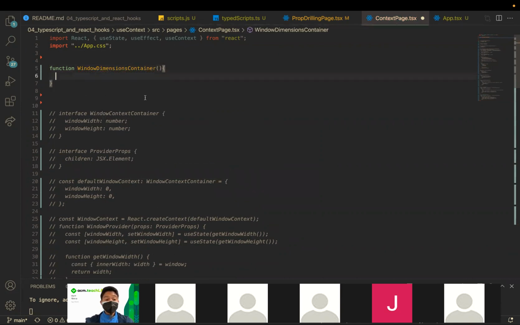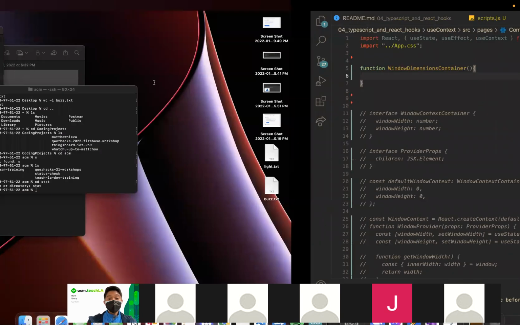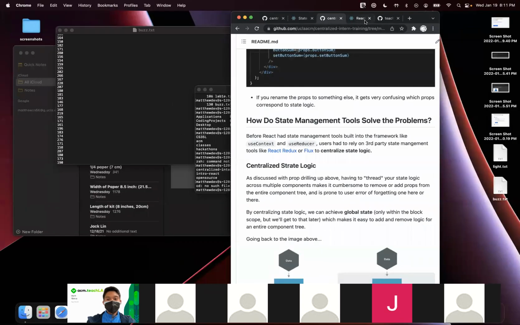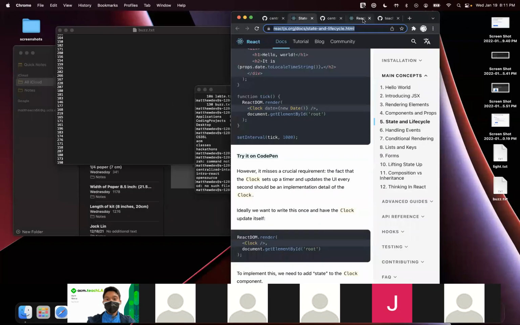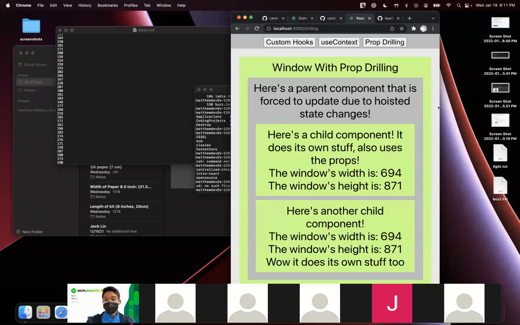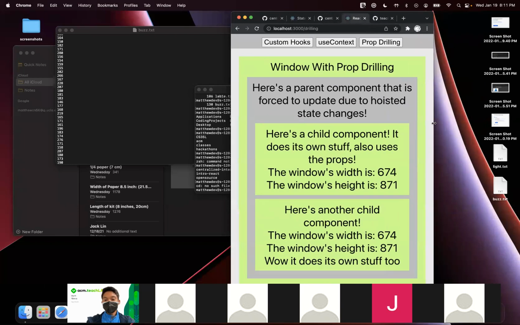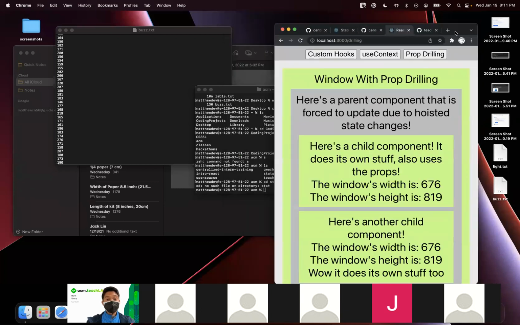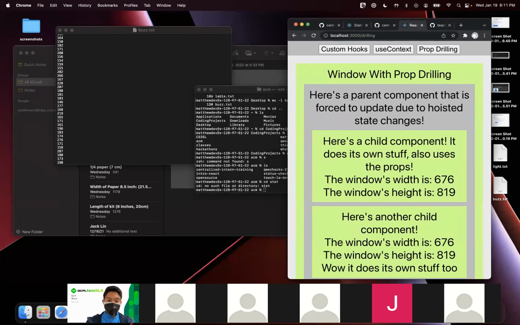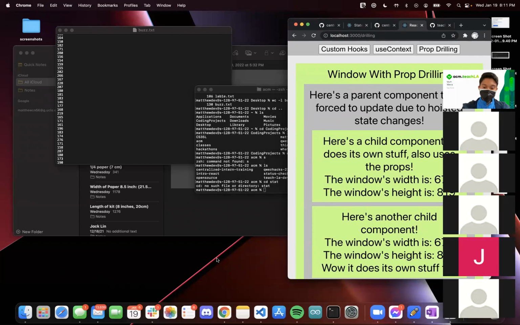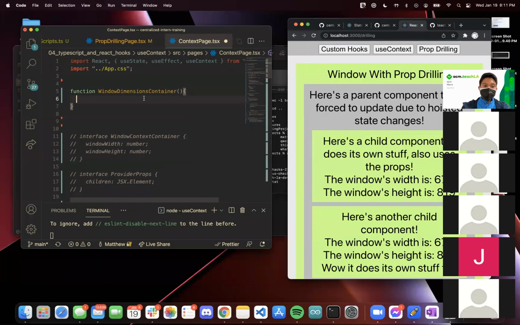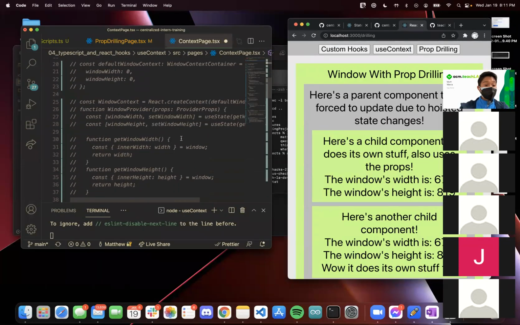Within our window dimensions container, we want to be able to keep track of all the logic that we had, like so. What we want to keep track of in our current function is the window's width and the window's height across the entirety of our component tree. So let's go ahead and grab the logic to do that right now.